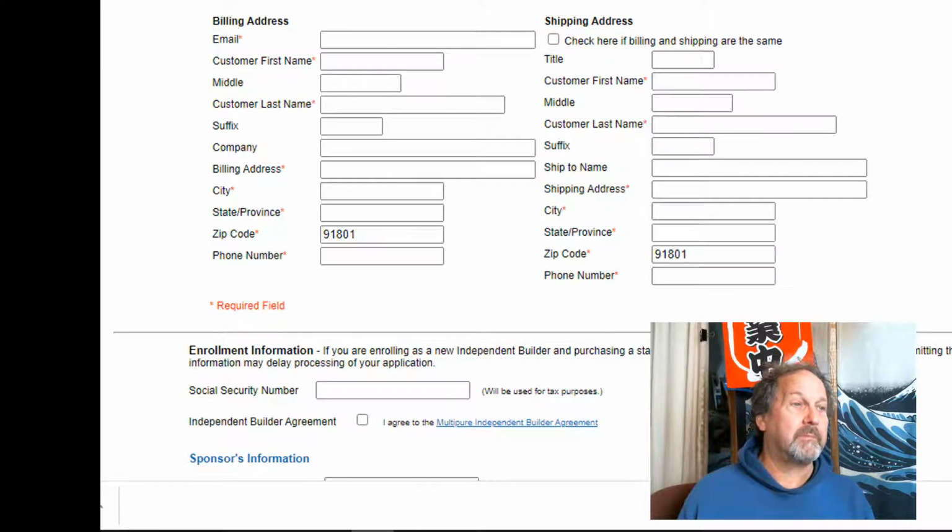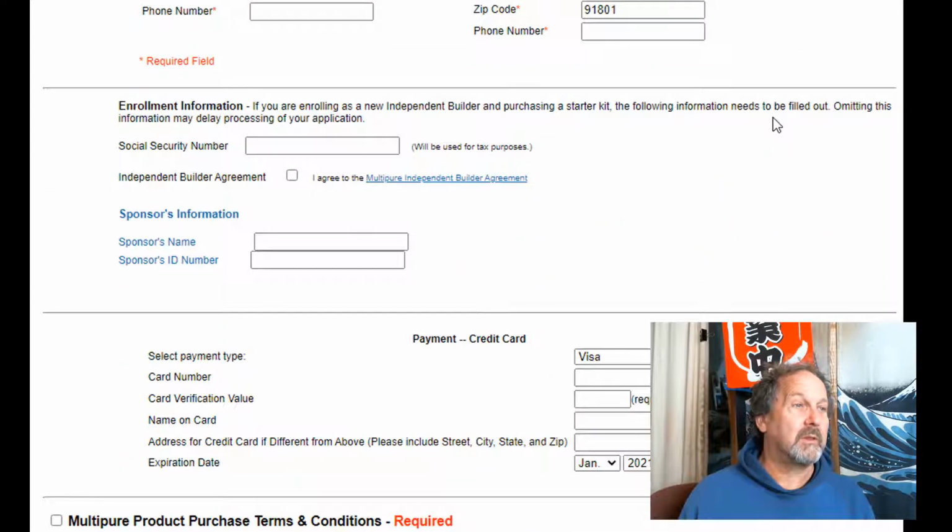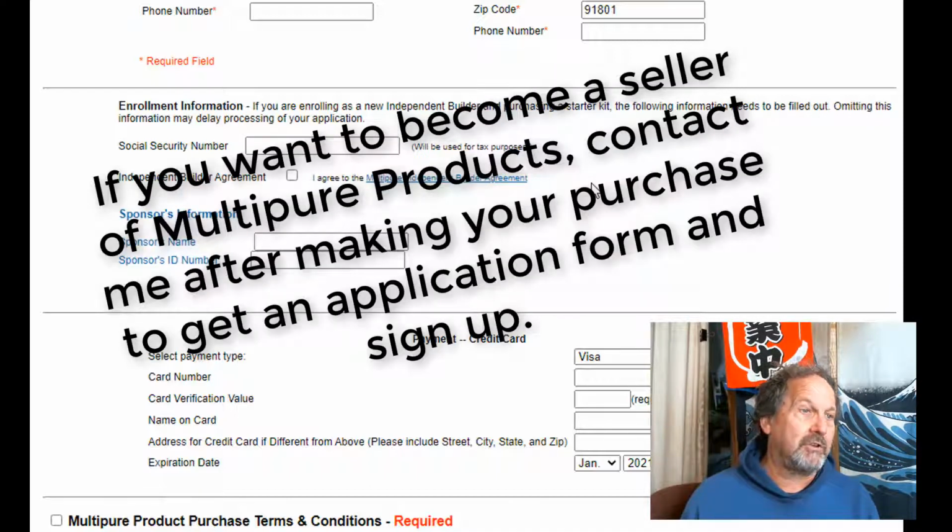Once you put in your name, the billing address, the shipping address, make sure this says Multipure independent builder at the top and put in my builder code 432075. You go down here. You are not enrolling as a new independent builder and purchasing a starter kit at this point. But if you are, now see, there's the Multipure independent builder agreement that you will have to mail in. And so after you've done this order, contact me and I will send you the Multipure independent builder agreement. You fill that out and you have to mail it back to them, because there's confidential information that you don't want just over the internet.